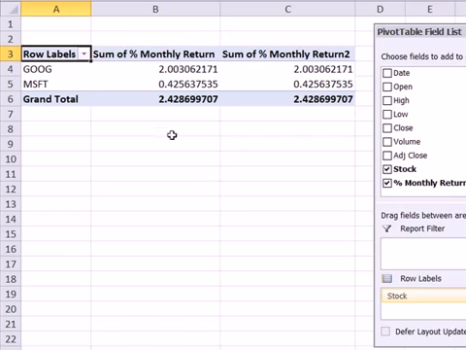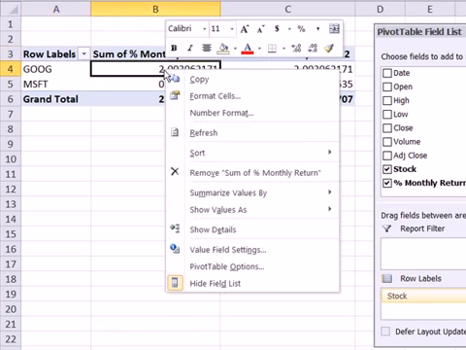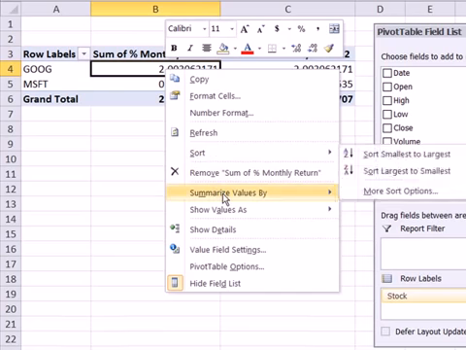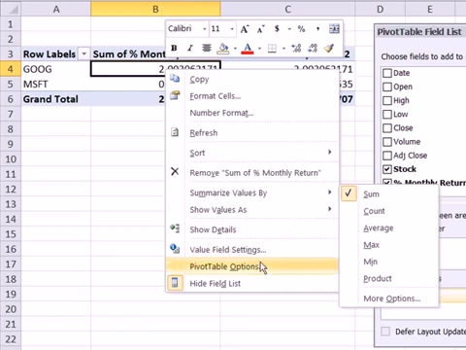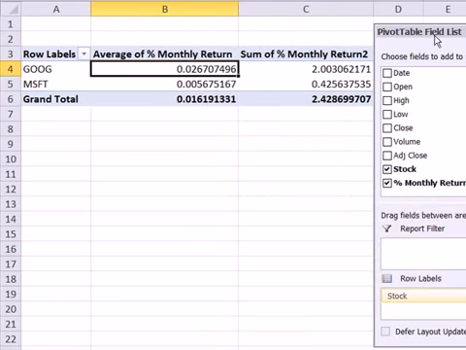Now we have two calculations. I'm going to right click. We can go to value field settings. I'm just going to do it briefly. I'm just going to change the calculation to average. And just like that, we have our average.